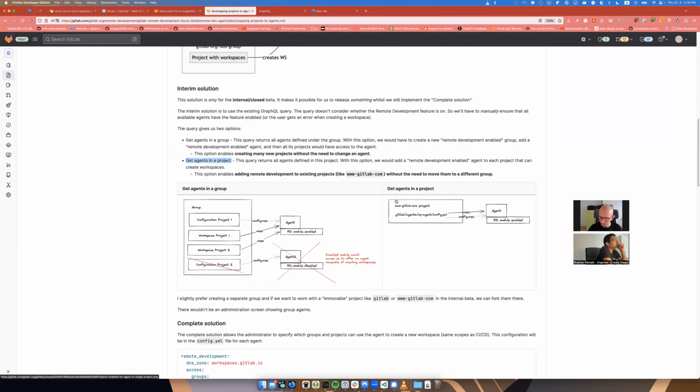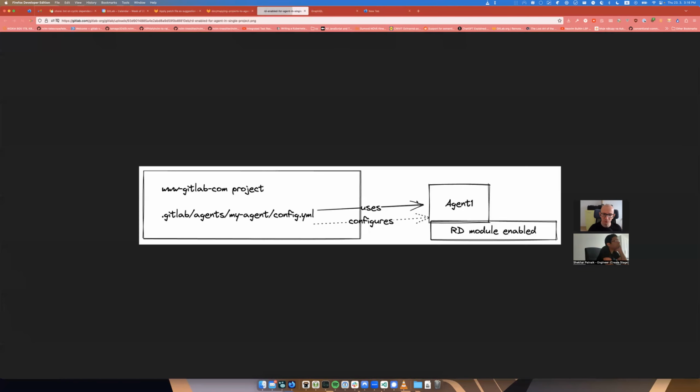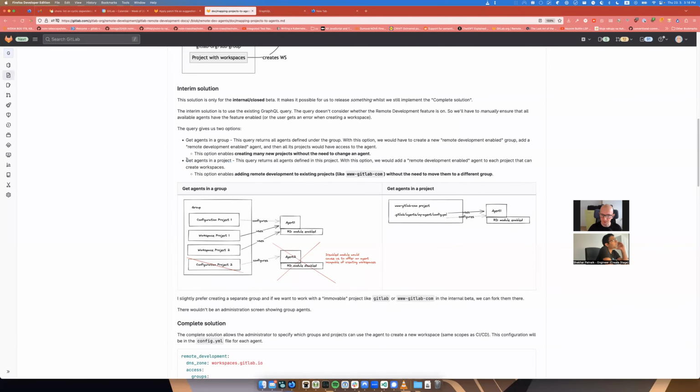Here I try to illustrate it in this picture where we would add GitLab agents, my agent config to the www.gitlab.com project. And then that project would both configure the agent and use it for remote development. So it's very limiting how we could use this. The GraphQL queries were originally designed for some security dashboards that were trying to find all the agents defined in that group or project.